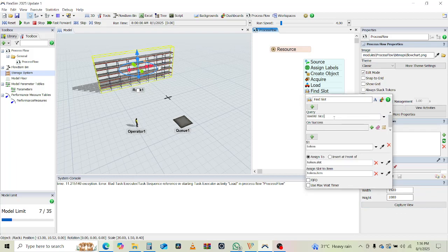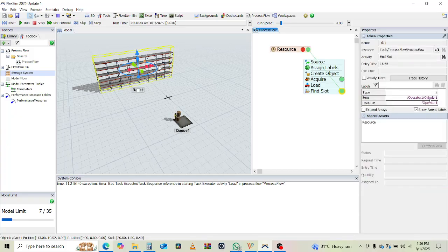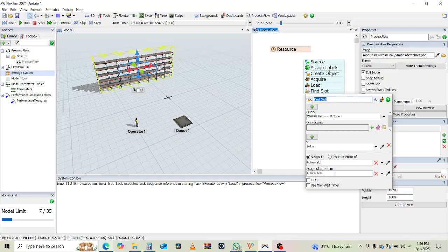So we want to look for the slot whose SKU, which is going to be the $1 slot.type, equals token.type. Let's see, token.type. Yeah. Now let's see what's happening. If I click here, you can see it has found something. Now I want it to store whatever value I have found, so token.slot, token.item.